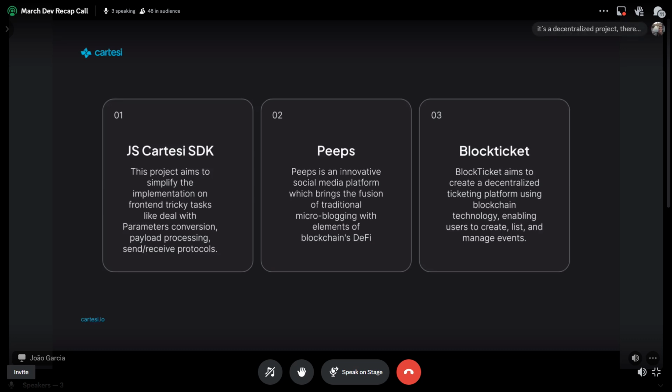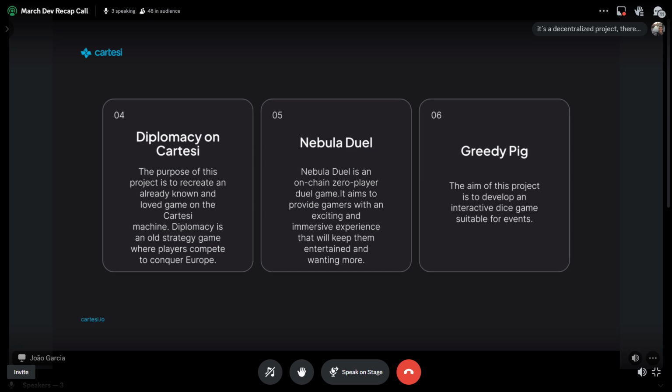Next, we have another three games coming. Diplomacy on Cartesi is a very famous and already known game being built on Cartesi. It's an old strategy game where players compete to conquer Europe. There are some samples on the web too. So we are bringing this to L3 as well, thanks to Cartesi.